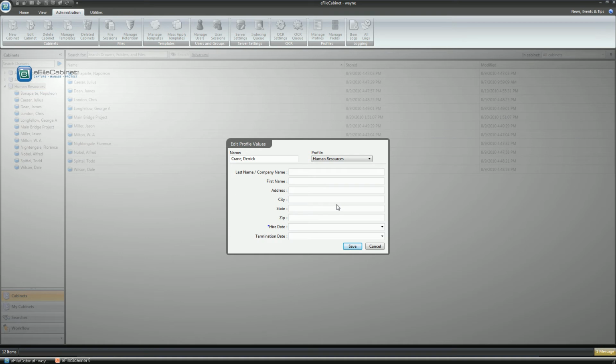And what profiles do is allow me to put in some information about that entity. Now remember earlier we talked about an entity. An entity is a drawer, a file, or folder, but profiles allow me to put in information about that entity inside the system. And this information is searchable. So for example, I'm going to put in Crane, Derek, and I can put in an address if I'd like to.